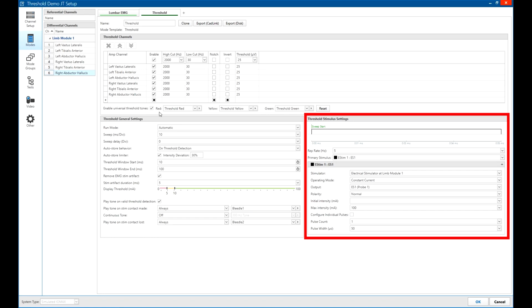The bottom right menu is Threshold Stimulus Settings. These settings are very similar to typical triggered EMG stimulus settings. Notable settings are the initial and maximum intensities. These determine where the program will begin stimulating, usually 0 milliamps, and the maximum value the program will use for stimulation. These settings should be made appropriate for the stimulation site.